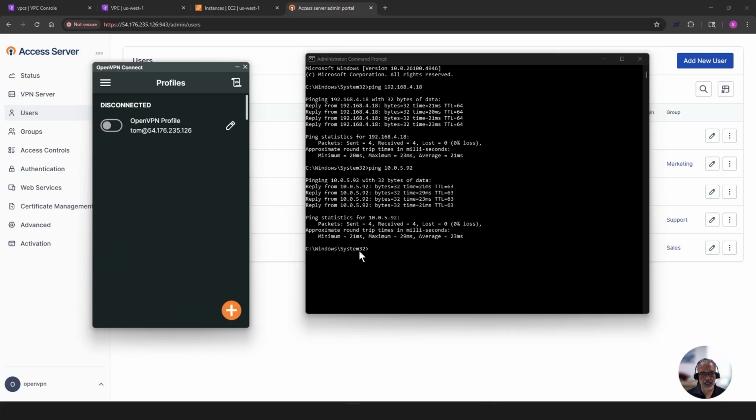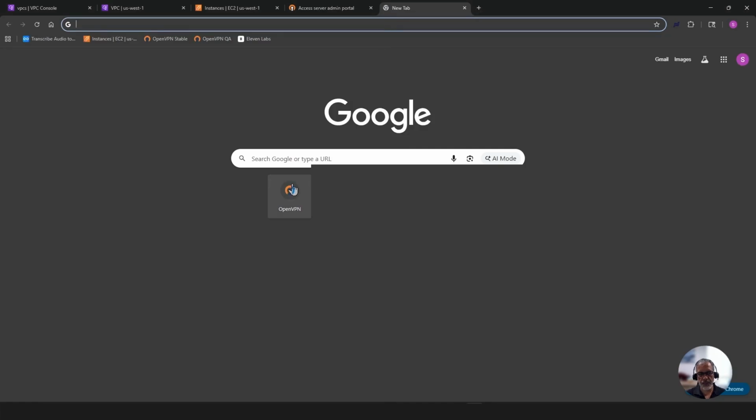Now, if I disconnect and try to ping my access server or the Ubuntu, both I should get timeout. And as you can see, right now we're not getting replied back again. And that's it. This is how you connect two VPCs with one access server.